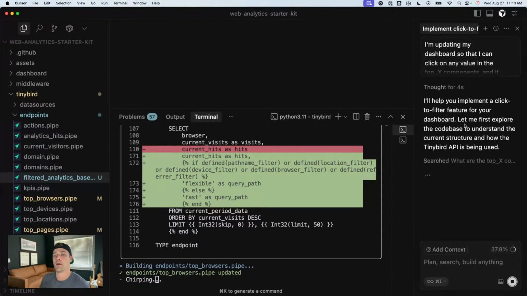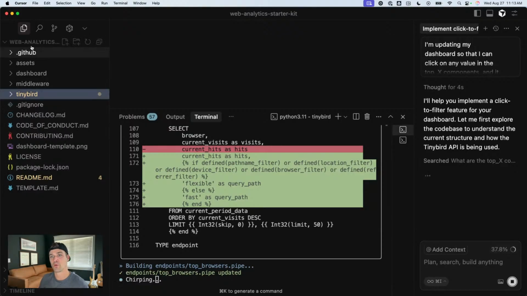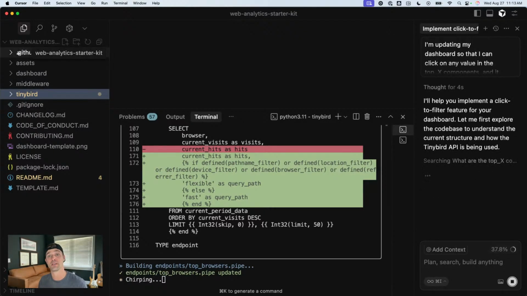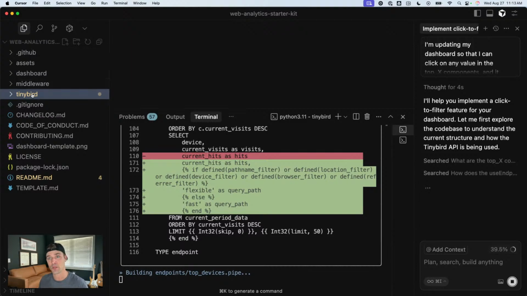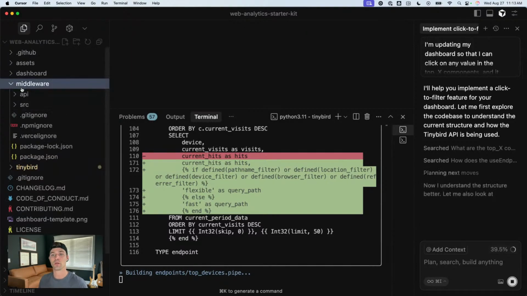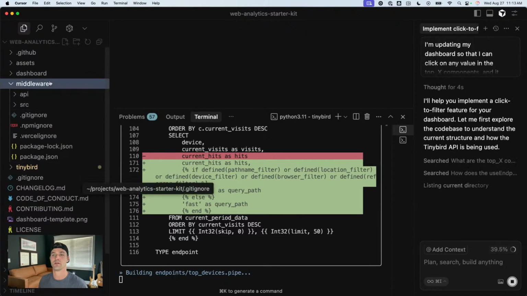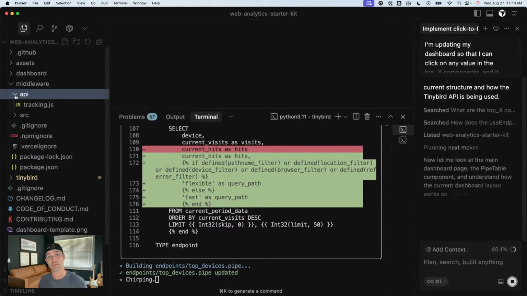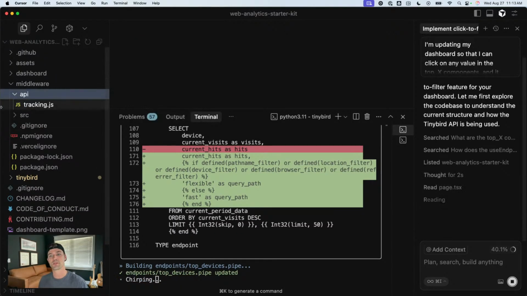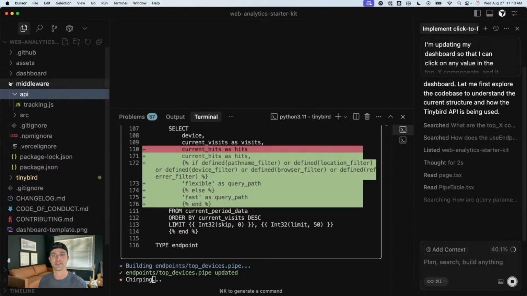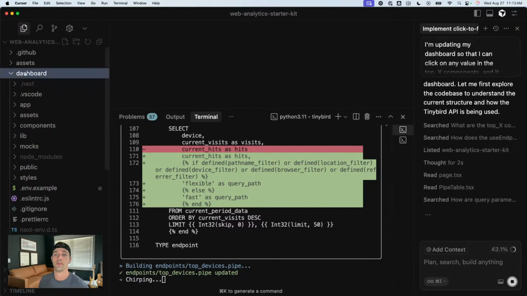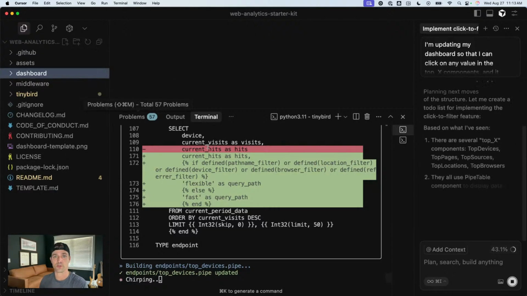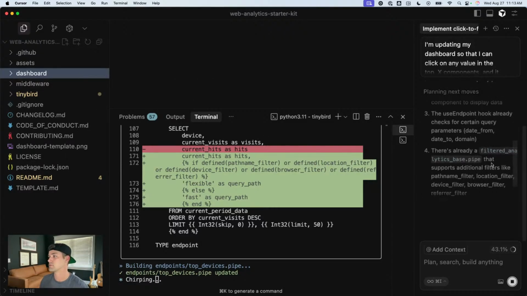This is a good way to point out how the Web Analytics Starter Kit is structured. You have the Tinybird project. You have the middleware, so you have these API routes. This is for the tracking script. If you put the tracking script on your website, you obviously need that to send events to Tinybird. And then you have the dashboard, which is this Next.js app. So that's what we're asking Cursor to focus on, just this Next.js app.